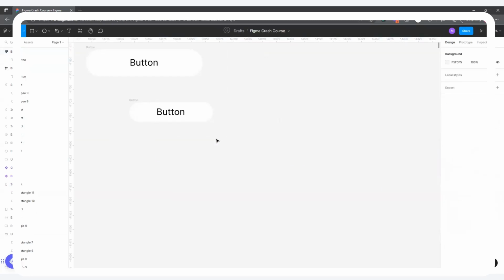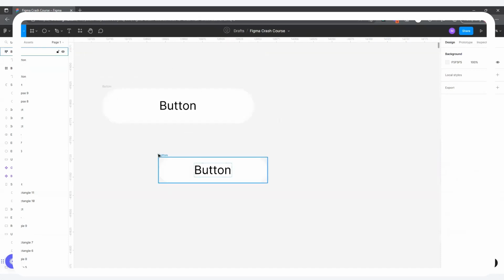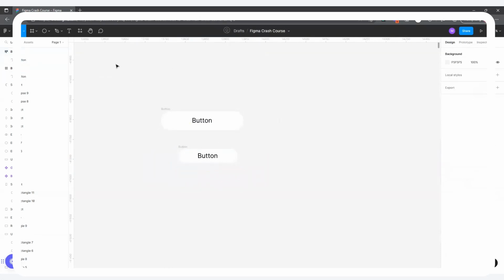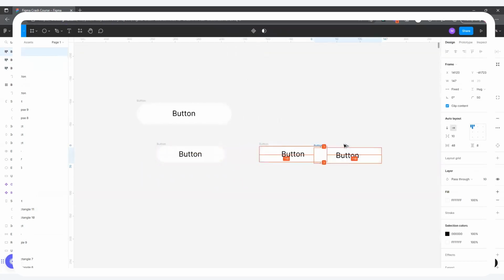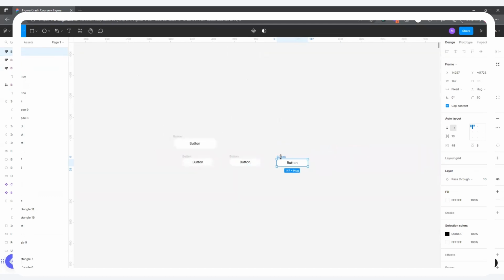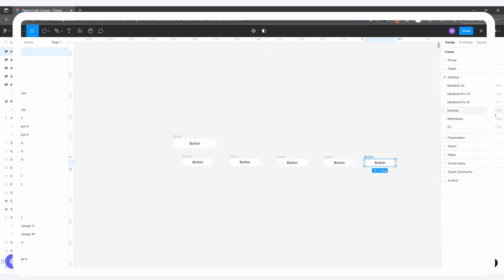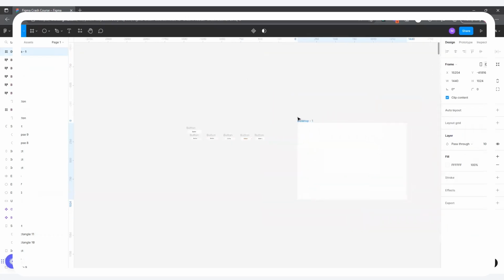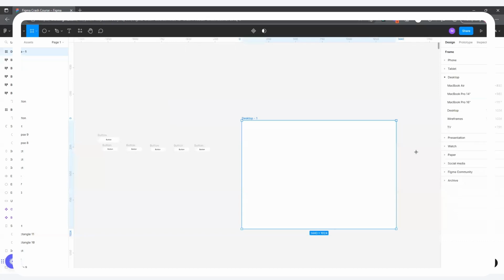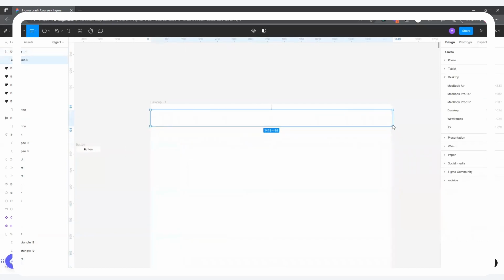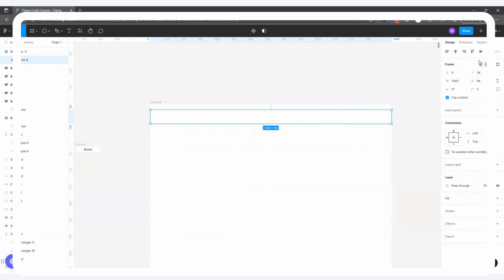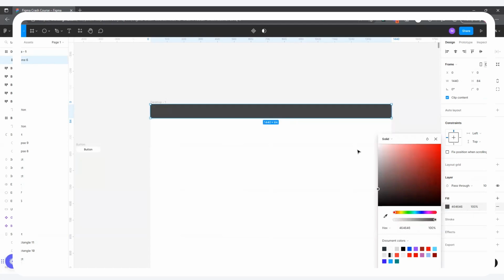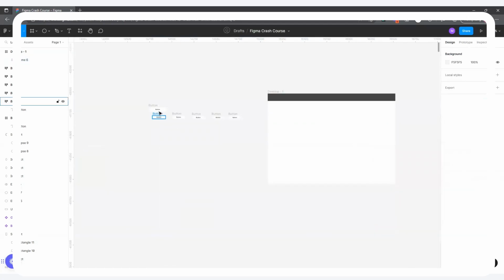And it's not only on buttons that you can add auto layout. You can add auto layout to practically any element. So let's say you have more than one button and you want to put them on your design, let's say your desktop design, right? This is your desktop design, and remember I taught you guys how to select your frame. So that's what I did now. So let's change the color of this menu panel, right? And this is your menu panel, and you want to put all these buttons.